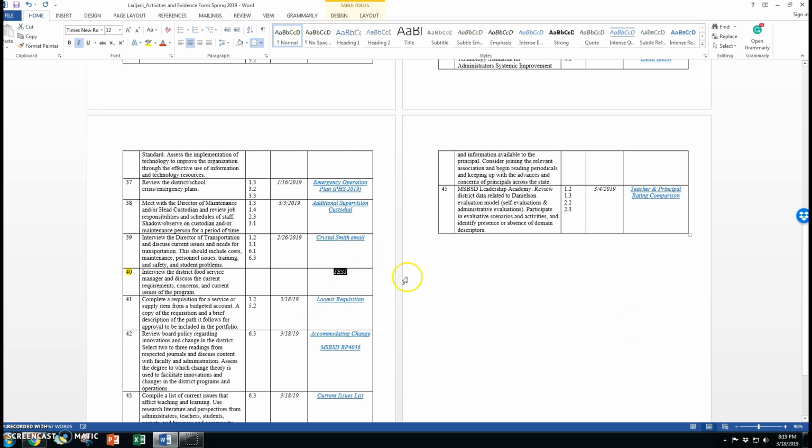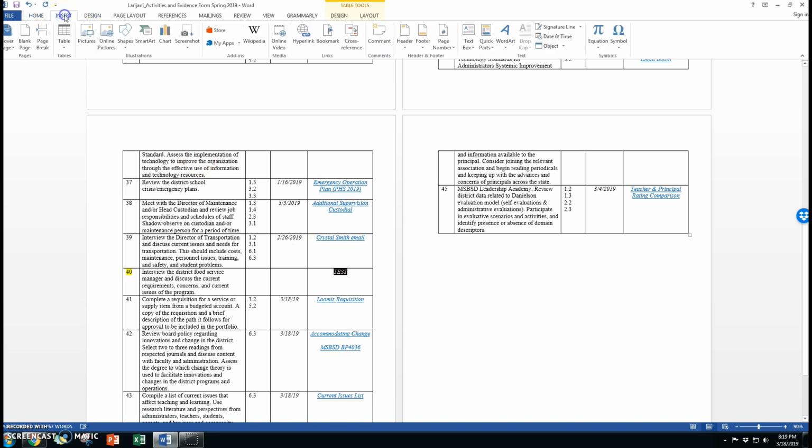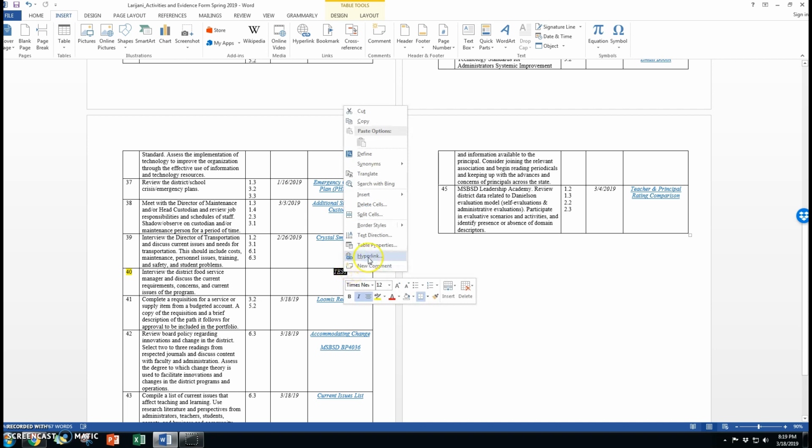There's a couple different ways you can do this depending on what version of Word you're using. Mine's actually a slightly older version. I have a Word 2013. You can either do it up top here with the insert button by clicking insert and going to hyperlink, or you can just right click on the text after it's highlighted and go to hyperlink.